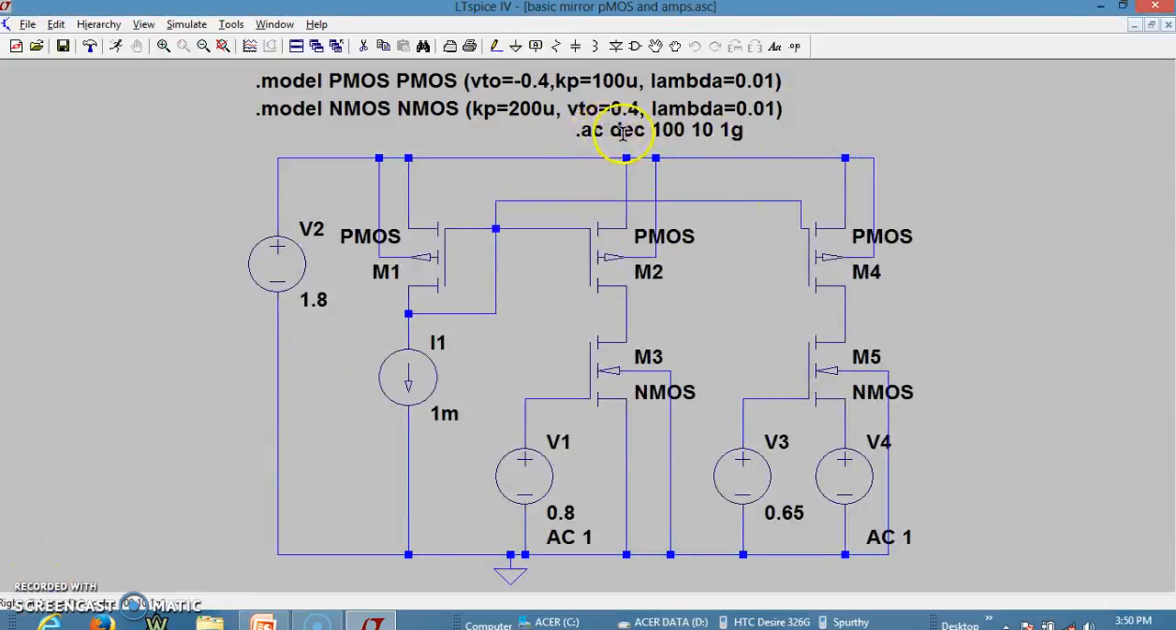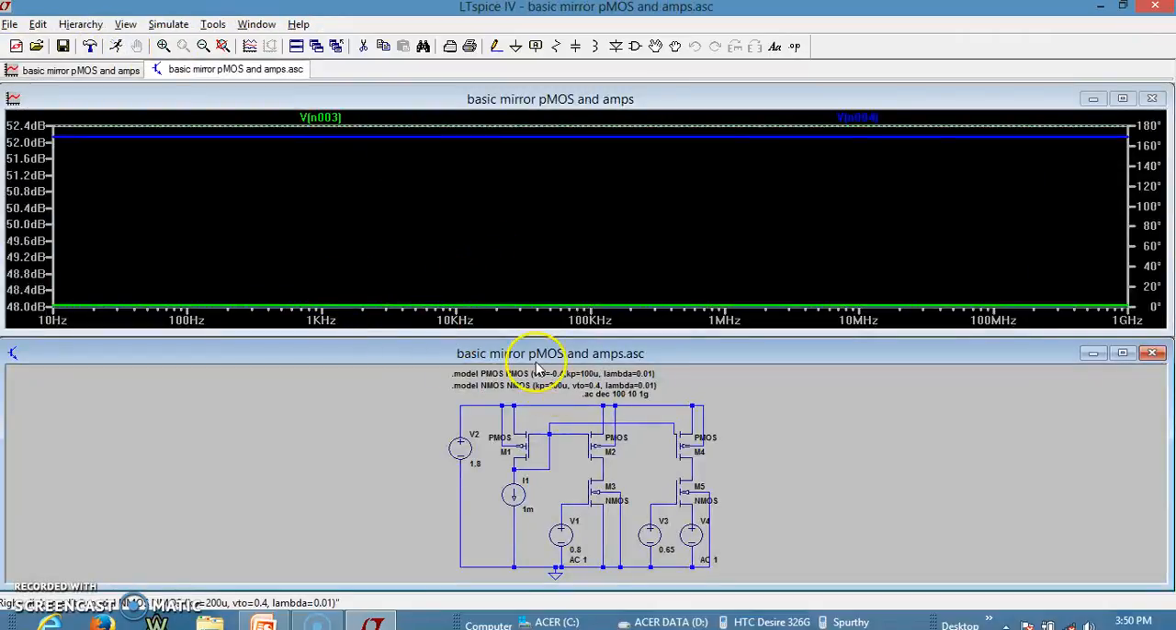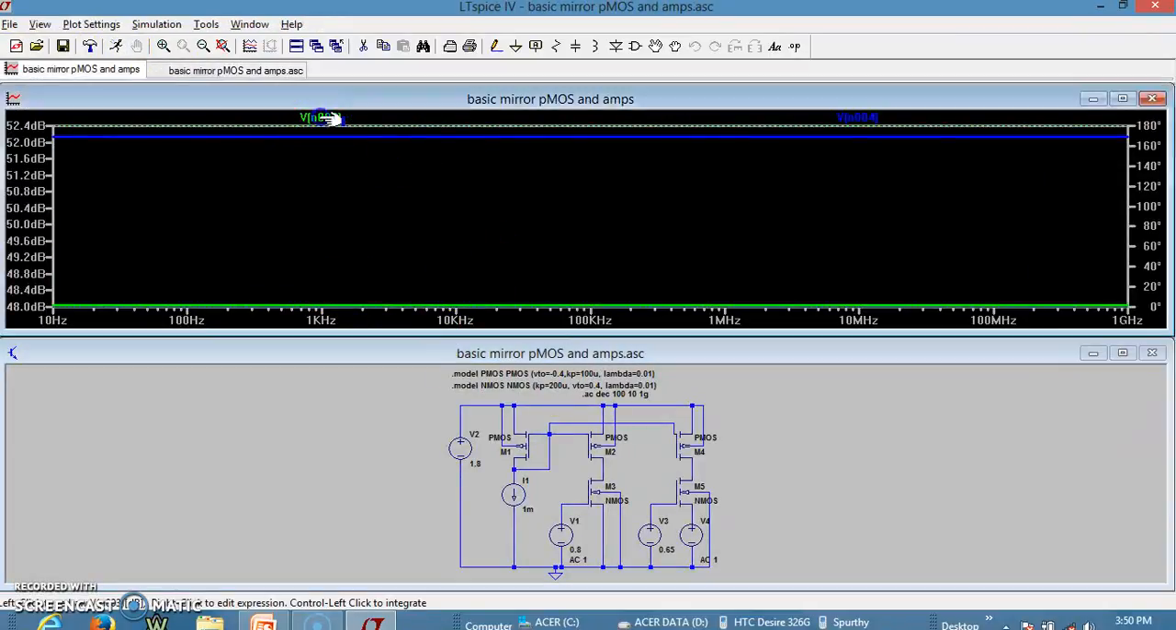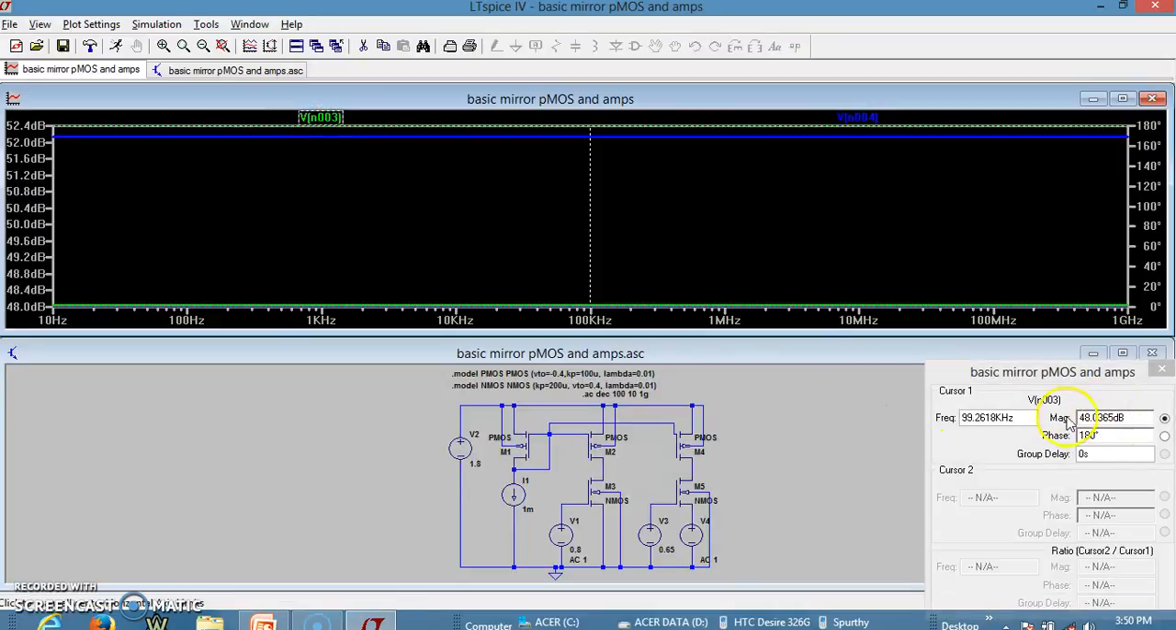Now I shall do the AC analysis and try to find out what is the gain of the amplifier. So now the frequency is varied from 10 Hertz to 1 gigahertz. So let us find the frequency response. Since we have not edited any of the capacitors, it will be a straight line. So now we shall see, okay, this is the gain corresponding to this. Now we can see it is 48 dB for one amplifier, and for the other the gain is 52 dB.